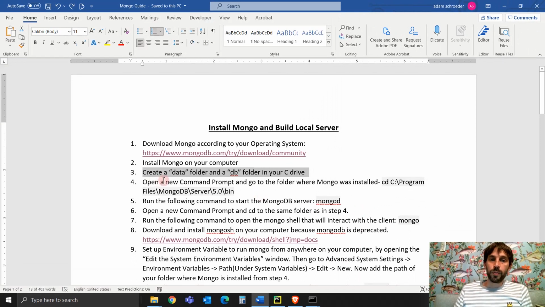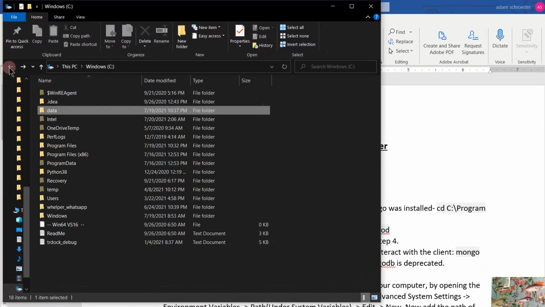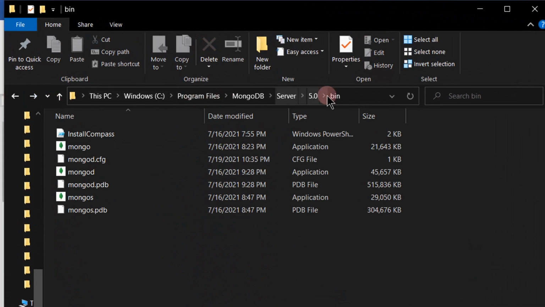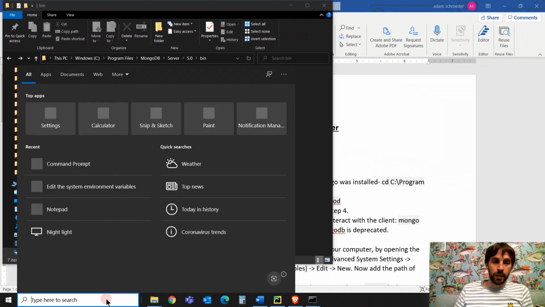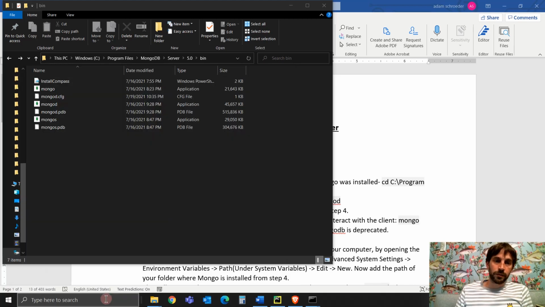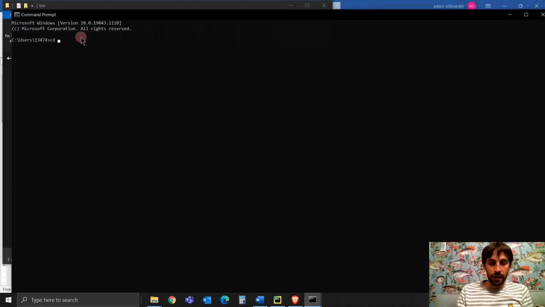Then open a new command prompt and go to the folder where Mongo was installed. Mongo was installed on my computer in the C drive, Program Files, MongoDB Server. Copy this link right here, but open the command prompt first, and then cd into that folder. Now you can see that you're inside that folder.